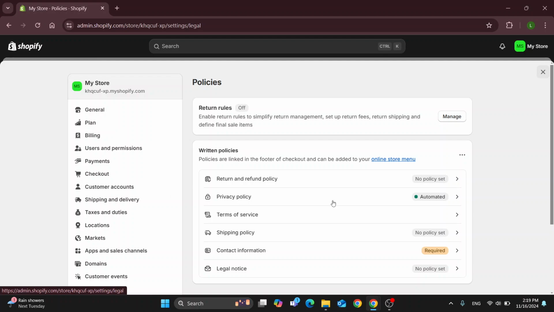So click policies, and after opening up policies guys, this is going to go ahead and open this page where you can take a look at all the written policies that we have for our website and our store. So we have the privacy policy, and one of the options is terms of service. So all you have to do to be able to edit it is just click on it right here.